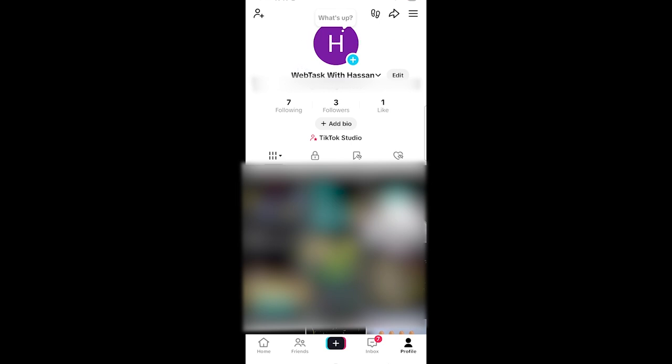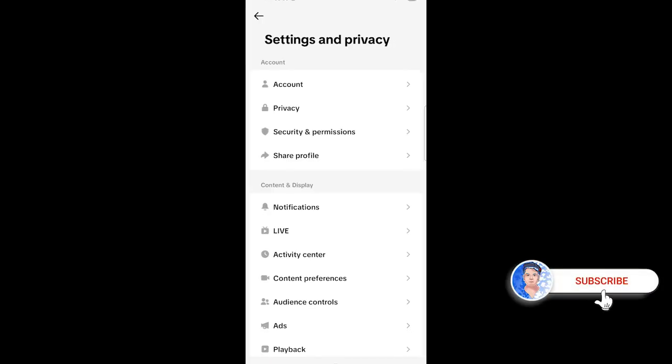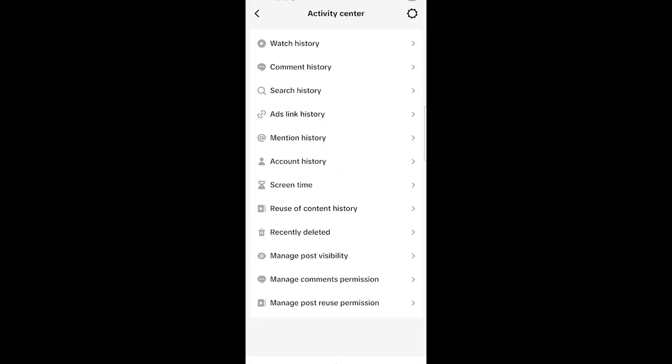So we are in the profile, and then you see the menu, so click on it, and then you see settings and privacy, so again click on it. So we are in the settings and privacy section. Now you see multiple options and then you see activity center, so again click on it. So we are in the activity center and then you see recently deleted. So we are going to restore our deleted video.